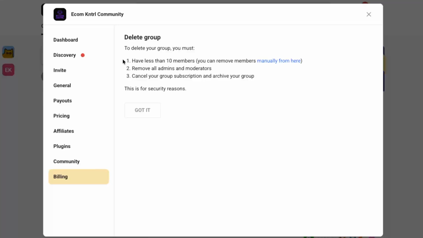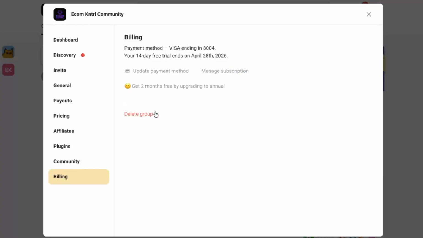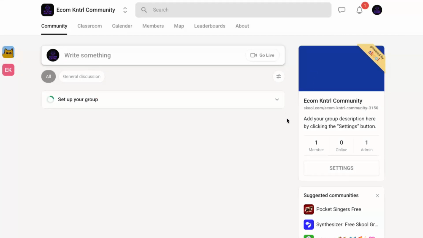Take a moment to read that notification carefully. When you're ready, click on the Got It button. After that, go ahead and follow the 3 instructions from the message. Reduce your membership to under 10 people by manually removing members, remove any remaining admins and moderators, and make sure you cancel the group subscription and archive the group as Skool directs you.